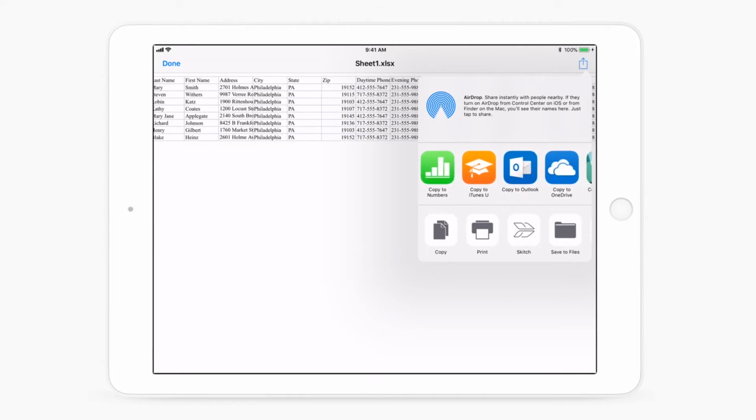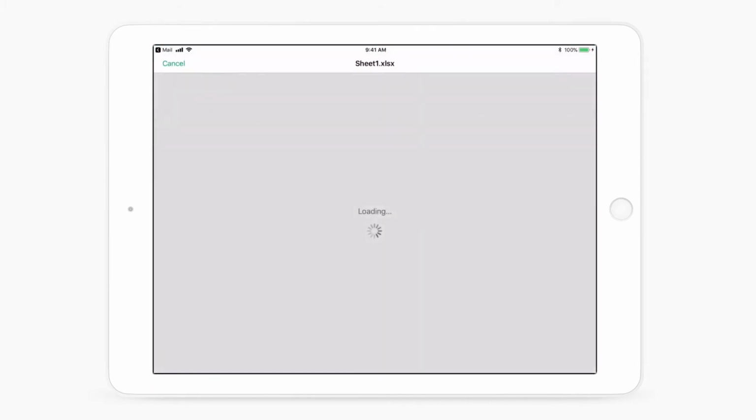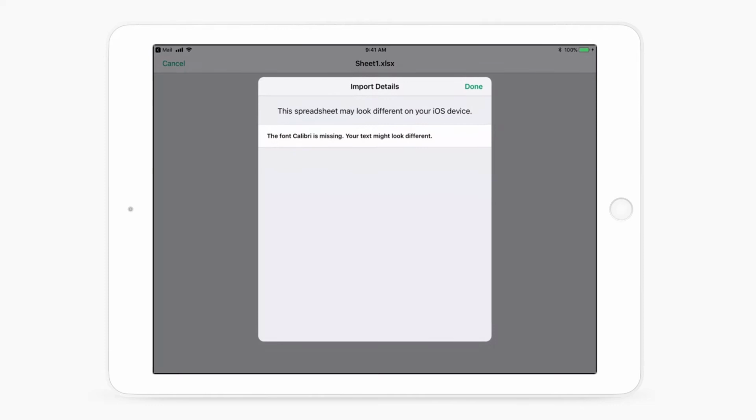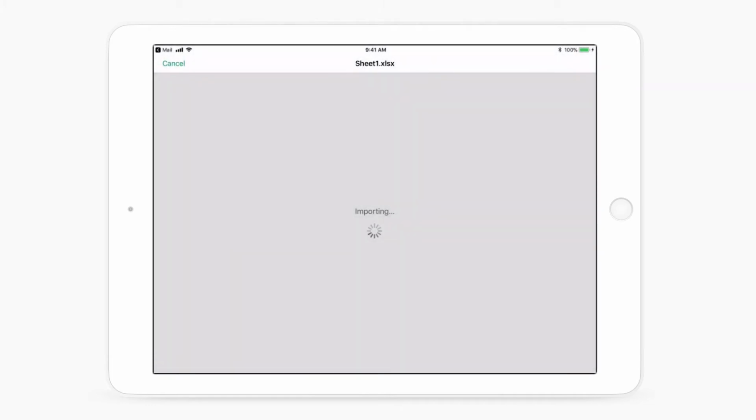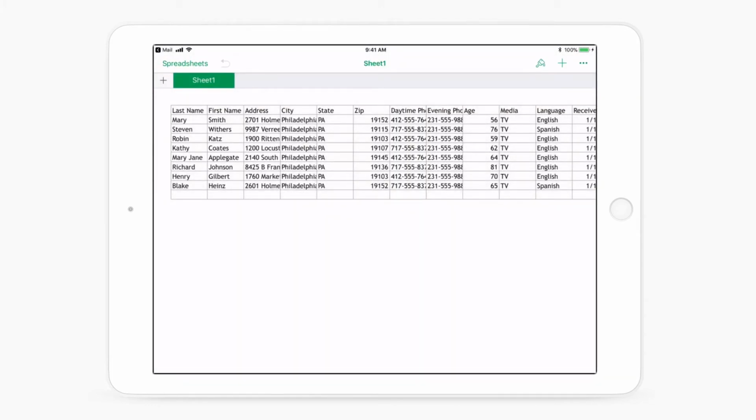So I'm just going to scroll through the options and select Copy to Numbers. So this will open up my Excel file of my new leads in the Numbers app.